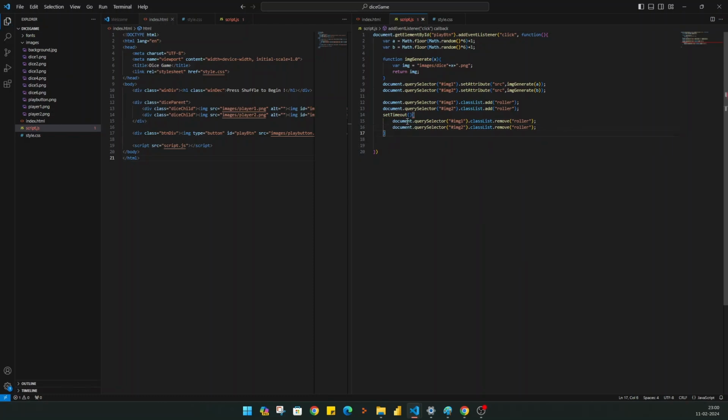Now what I will do, I will add here the function, and I need to cut it from here and paste it here, and between this I need to define the time for how much time I need to run the set timeout function.